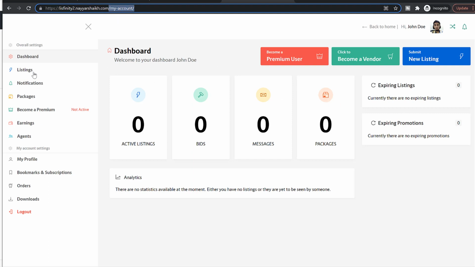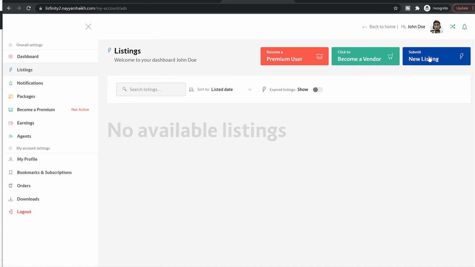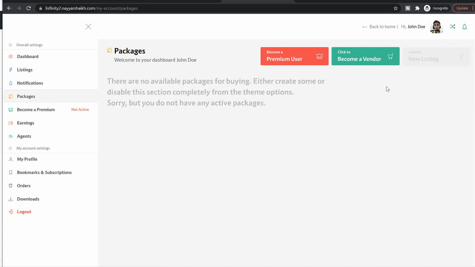Now if you want, you can go to listings and add a new listing. So click on add new listing, but this feature will not work because we have not yet created any packages for that. So first we'll have to create a few packages so that people who want to submit a new listing can select those packages, and after that they can submit a listing.